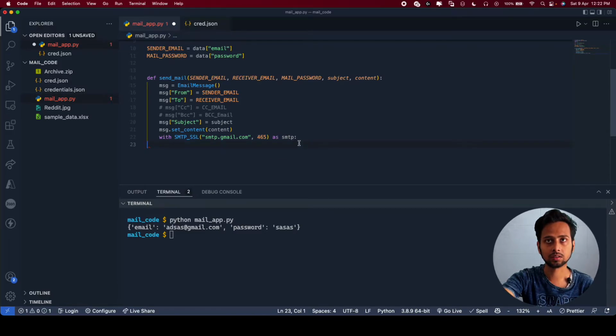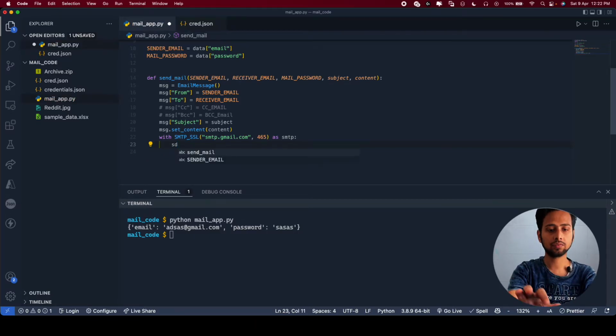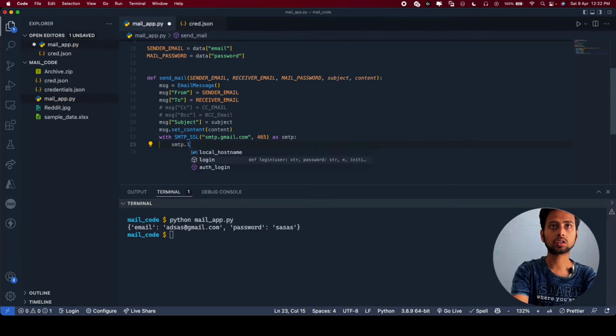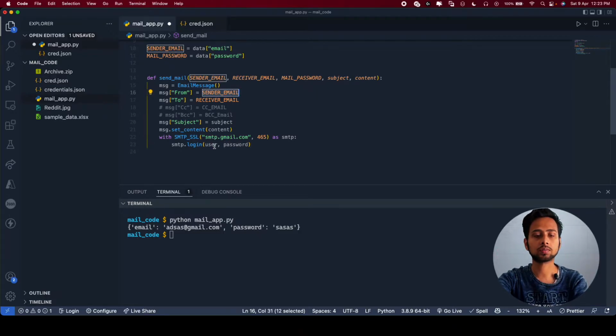And then the first thing that we have to do, like here we have gone to gmail.com at that particular port, and then we need to basically log in first before doing anything. So at smtp.login, here the username is nothing but the sender email. So I will just simply paste the sender email, and this is the mail password.